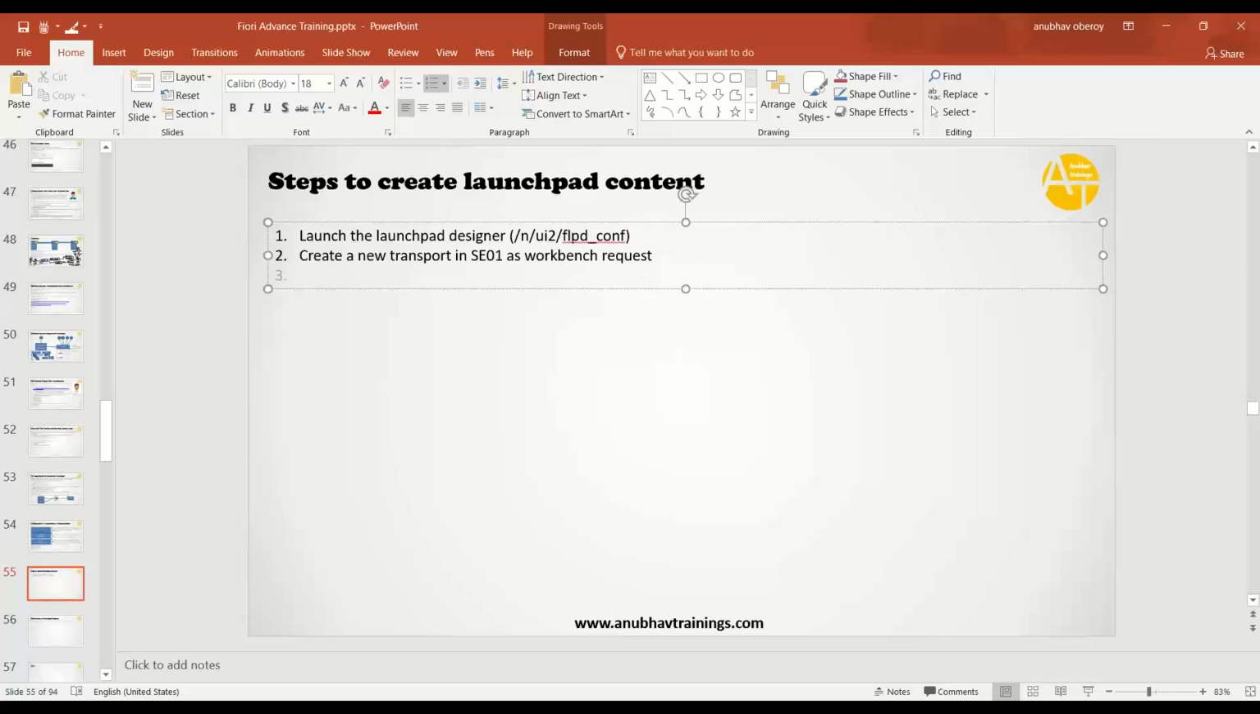Then as a next step, we select the settings icon to choose the transport and package, which is mandatory. The next step, we click on plus to create a catalog. We are creating a technical catalog. I'll explain what a technical catalog is and what a business catalog is later on. So we have a technical catalog.